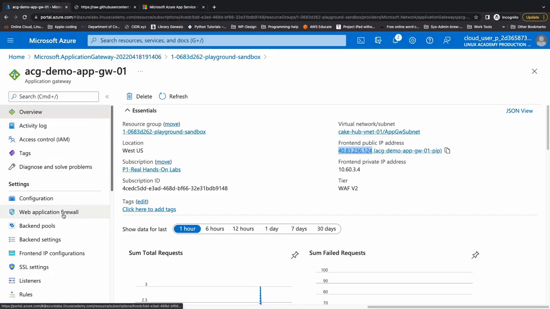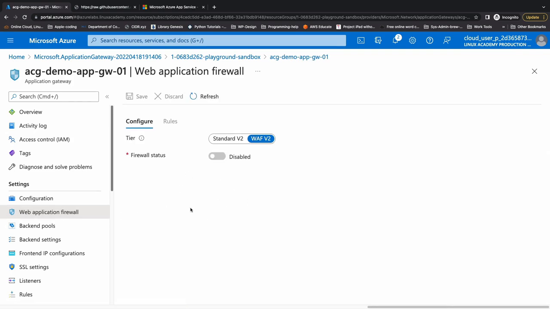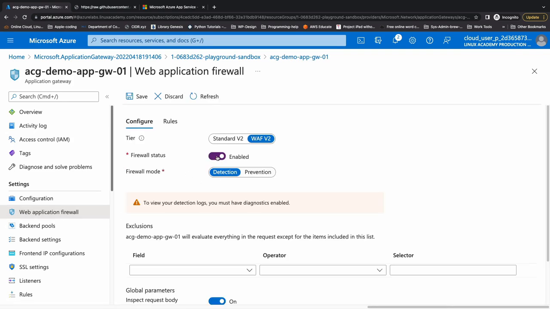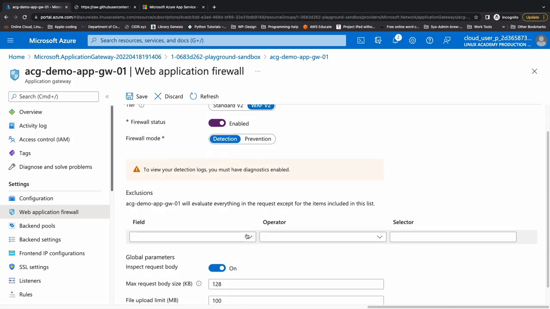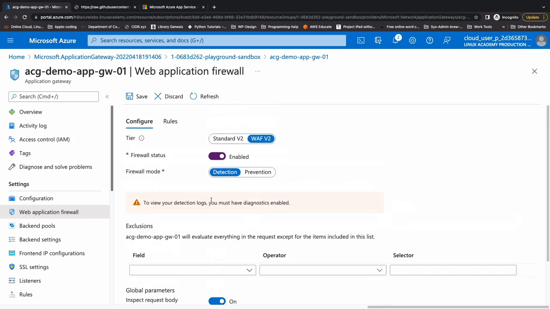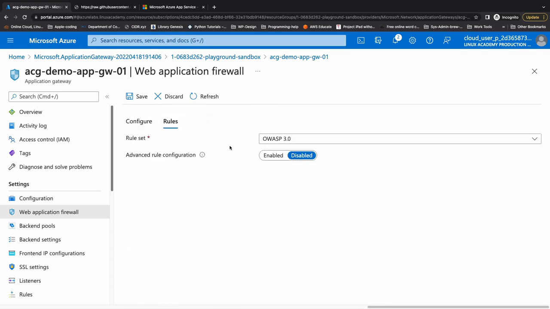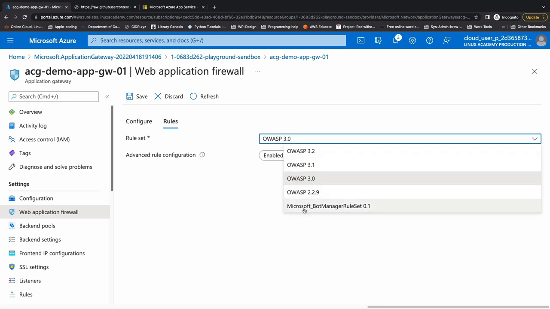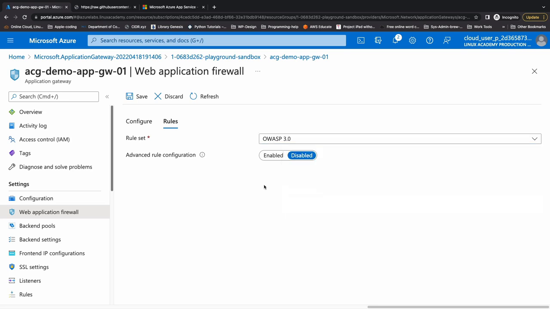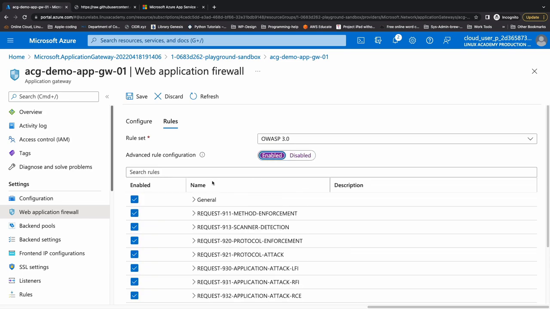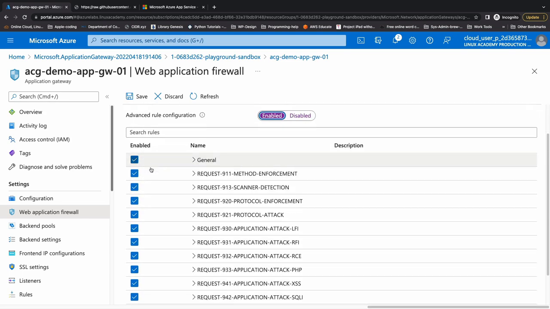We'll go down to our web application firewall. And here we can choose to enable and disable that firewall. We can choose our firewall mode of detection or prevention. We can specify exclusions when evaluating those requests that are coming through our web application firewall here. And additionally, we can take a look at the rules here. We have rule sets, and we can choose from these managed rule sets from OWASP Top 10s and Microsoft managed rule sets. And then if we choose to enable advanced rule configuration here, we can also take a look at the rules that exist, and we can enable or disable those rules from those various rule sets.